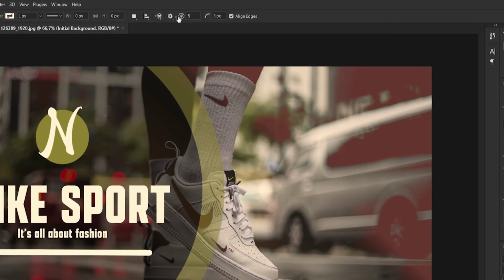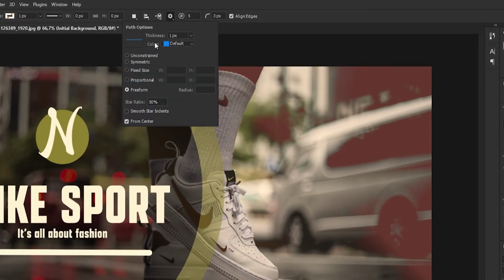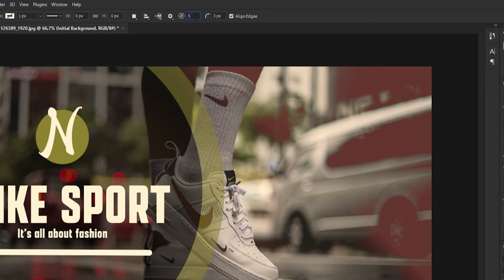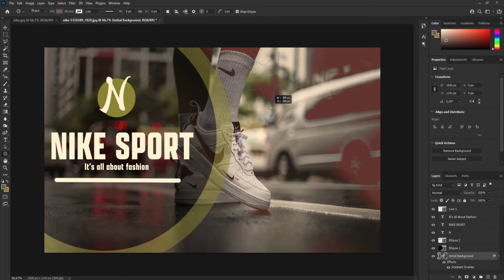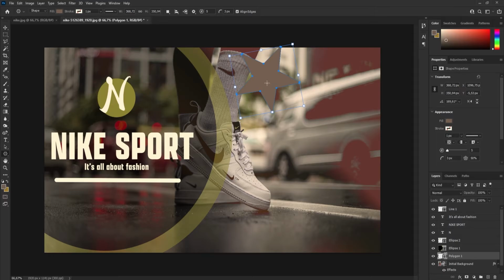Once you select the polygon tool, you come here in the settings, make sure your thickness is on 1. I think 1 is good. Click on free transform, star ratio you give 50%, and here you can click on from center. And then here you can give a 5 here, and here also you can give 3 pixels. So I think now here you can draw something like that. You can draw your star here.